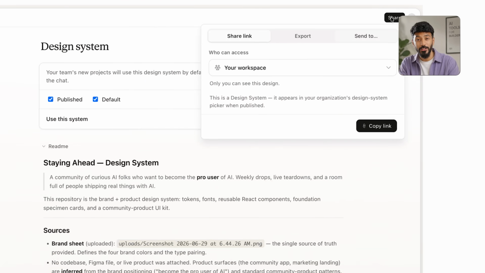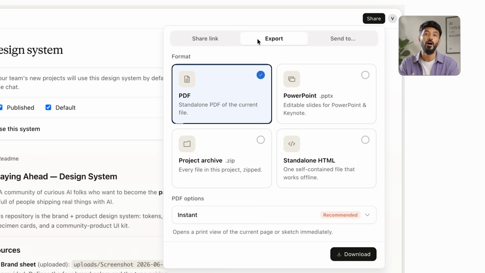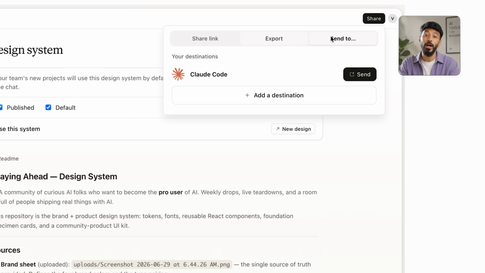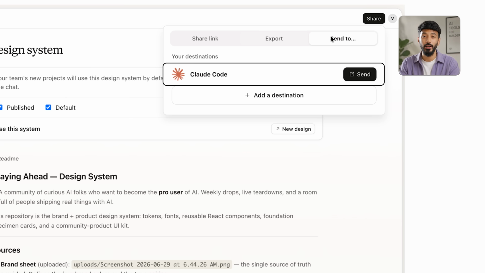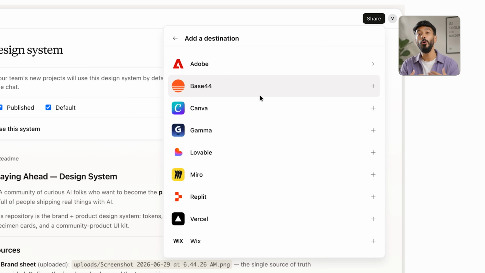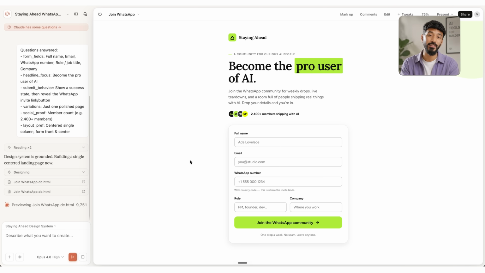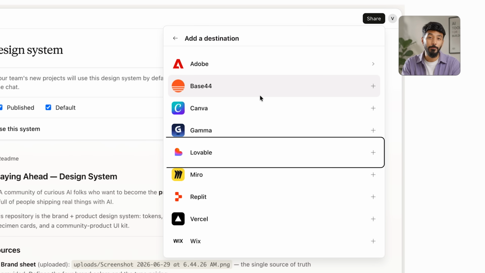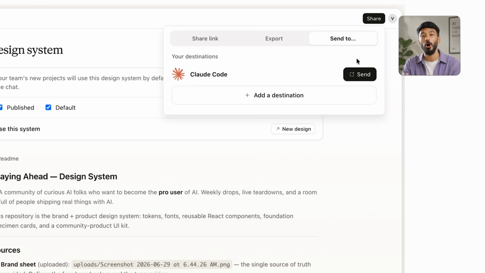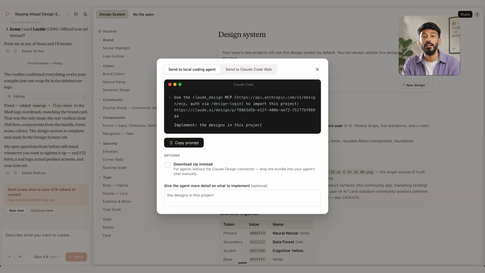So let's do that. Up in Share, you've got the same export options, PDF, project file, PowerPoint, HTML, but look at this other tab, Send To. You can push this design straight to Claude Code to turn it into a real working website. There's a whole list of other places too, and for a live page like this, the ones that make sense are the website builders, Wix, Vercel, Lovable, Replit. The one we'll use is Claude Code, so let's click it. It opens a little box that gives you a command to copy or lets you download the files or open it in Claude Code on the web. So you design the page here and you take it to code to ship it for real.